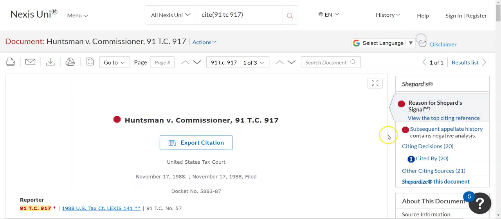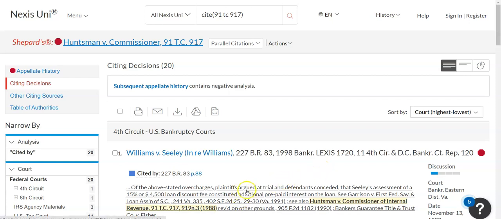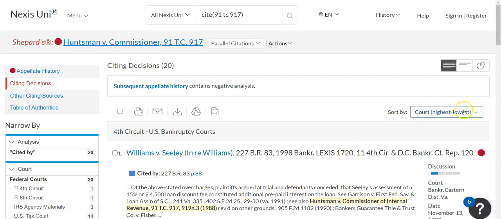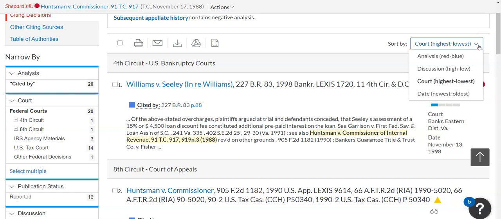I also highly recommend going into the citing decisions, of which here there are 20. And if we go in there, you're going to now get a different list of cases. These are all cases that have cited, have referred to our Huntsman versus Commissioner. And in this list, you'll notice that the default now is to sort by the highest to lowest court. Very, very important to know that. And that said, you can change it if you need to. Usually, this is very important to keep as is.